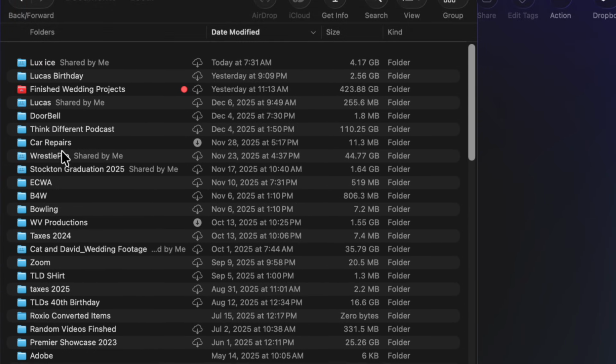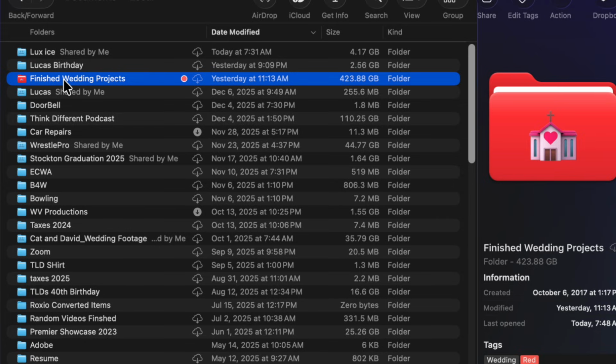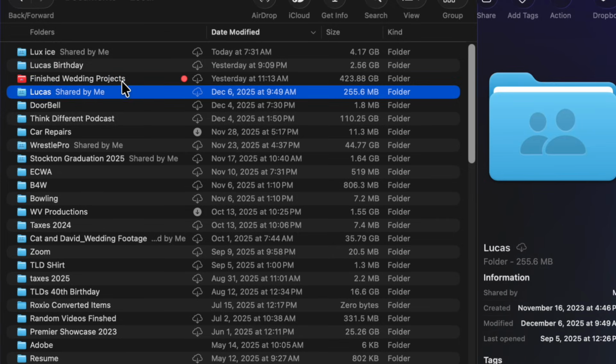So inside my documents folder, the finished wedding projects folder, as you notice, is red and has a little heart on it, because those are my wedding items. So that's what this folder represents, and that's why I have it in a certain color. It actually makes it stand out a lot more. And this is a new feature they added, and I'm going to do that now to one of my folders.